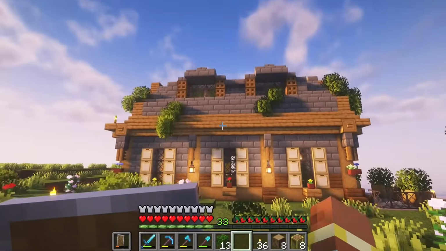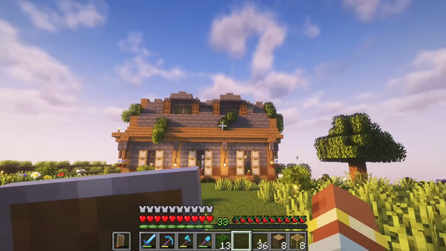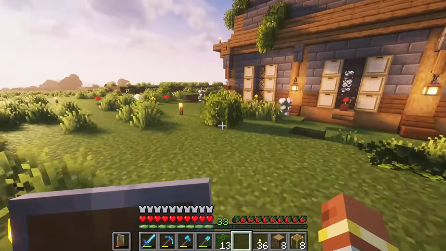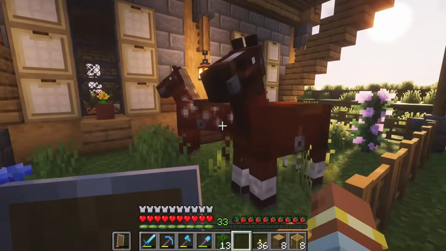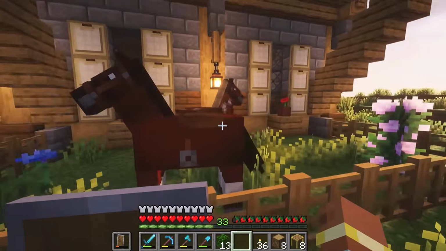And I've managed to add little windows onto the side of my house and build a little dock on this island. I managed to find my horse a friend, but it has to be the slowest horse in all of Minecraft history.